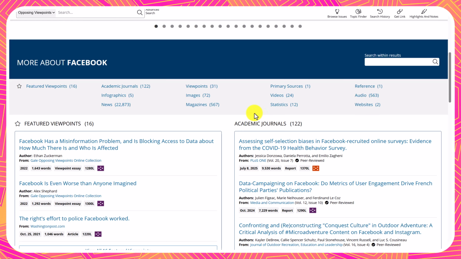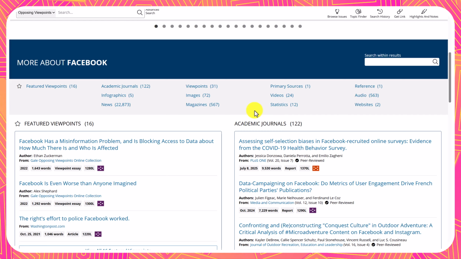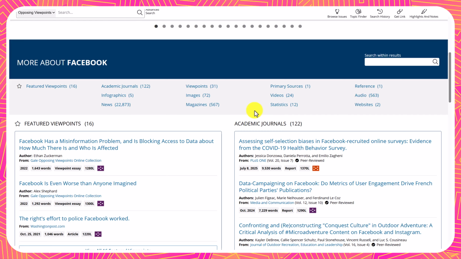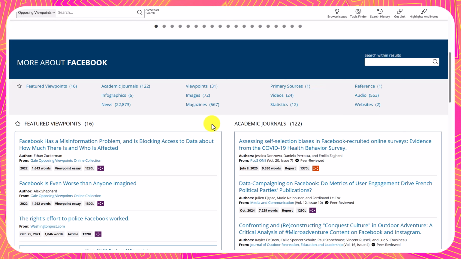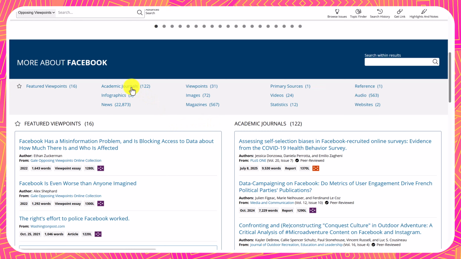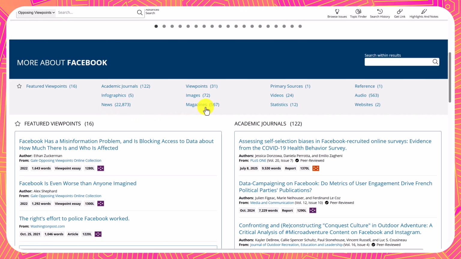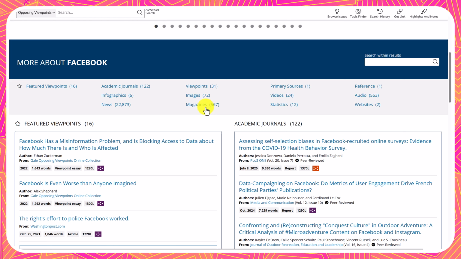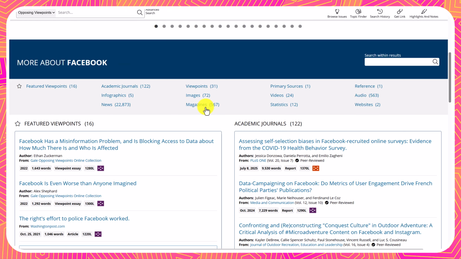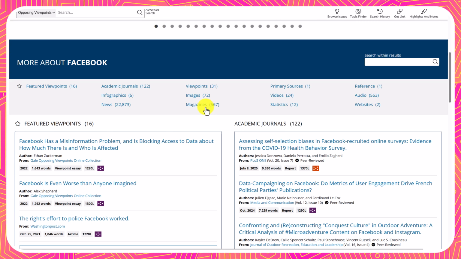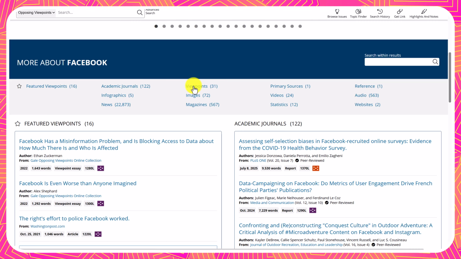So depending on the requirements you have for your assignment, you're going to be looking for specific source types. Here at Rio Hondo College, the source types that are most commonly required are academic journals, newspaper articles, magazines. And if you're doing something like a pro-con speech or paper where you have to take a side, then definitely the viewpoint articles will be of use to you from this database.